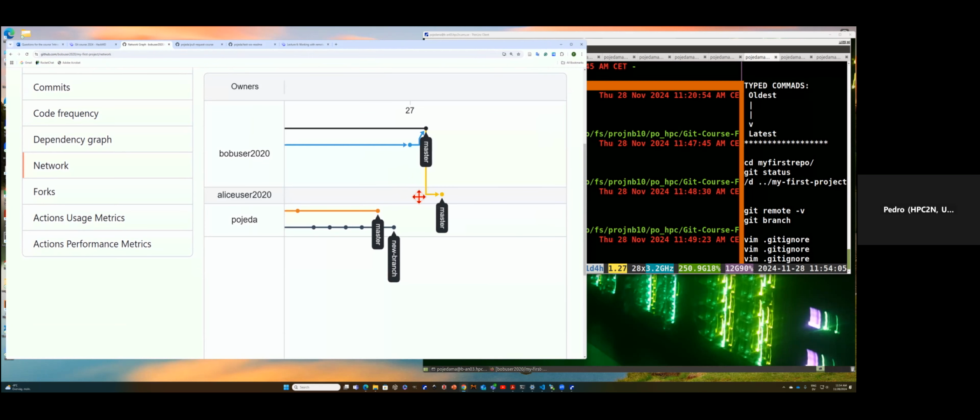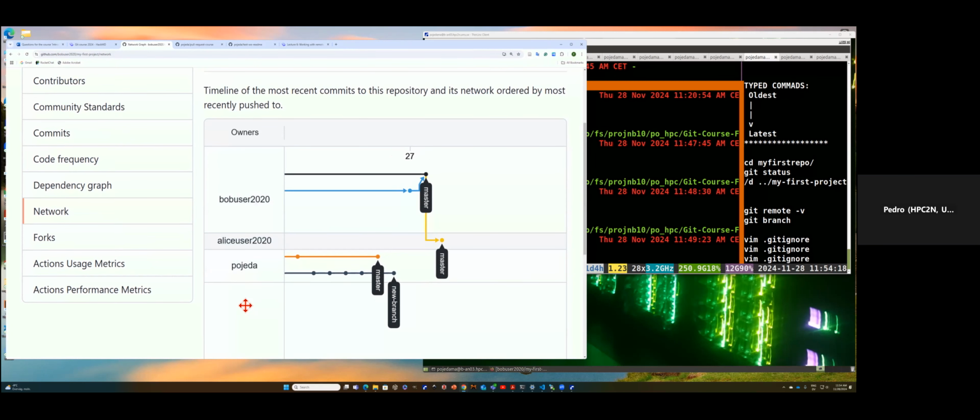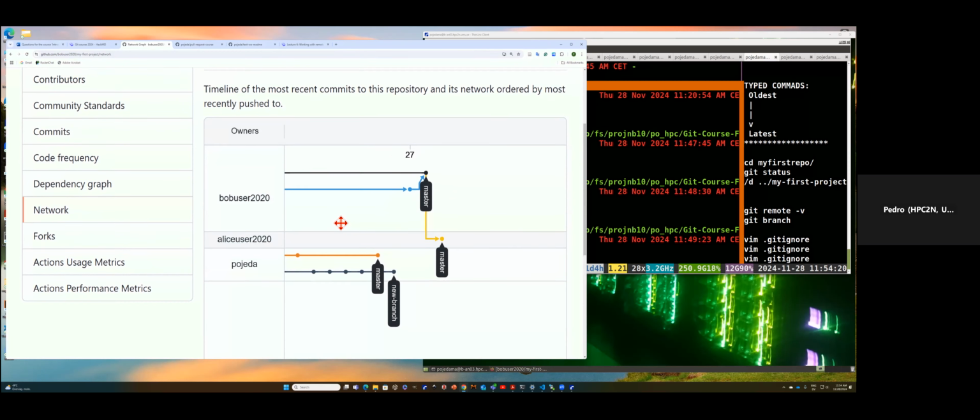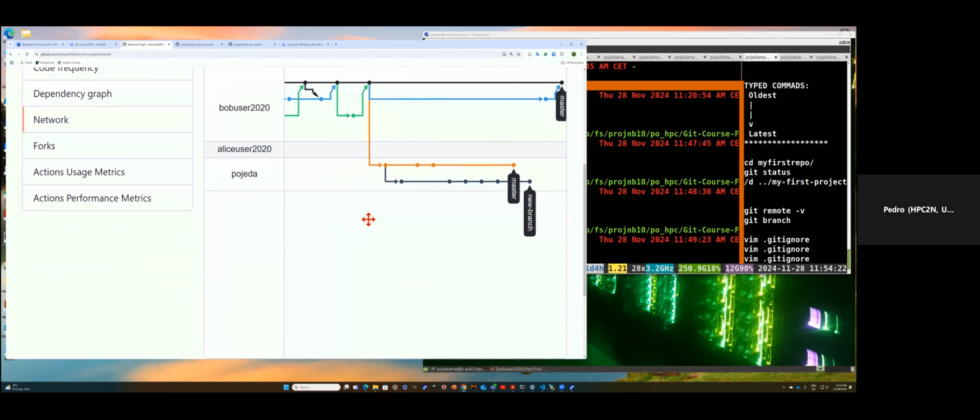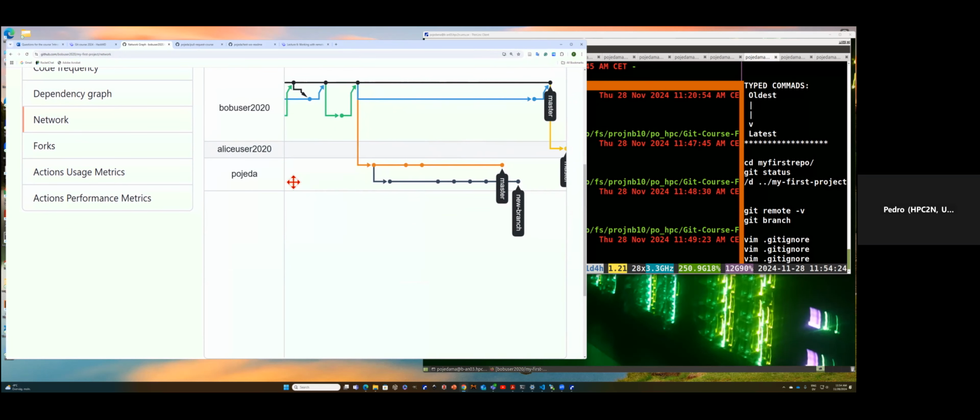So you can see here the name of the branches. I have two branches, and here are the commits and the commit messages, and here are the users. You can see how it's synchronized and how the workflow is.